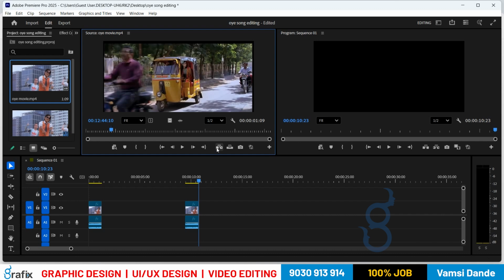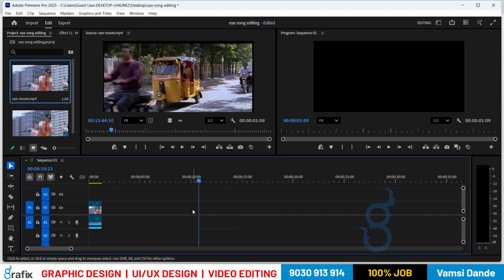So hope you got to know how to make an insert in two different manners, manual method and button method. Okay, now the professional key method.